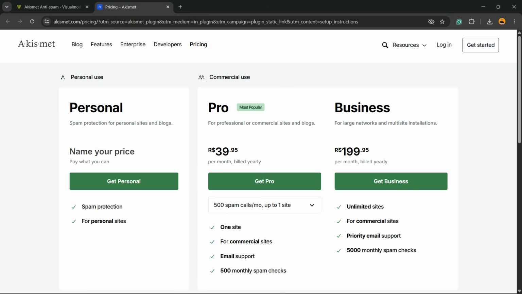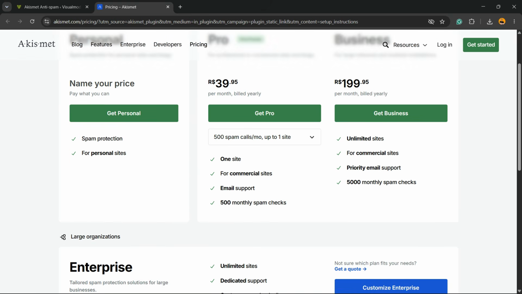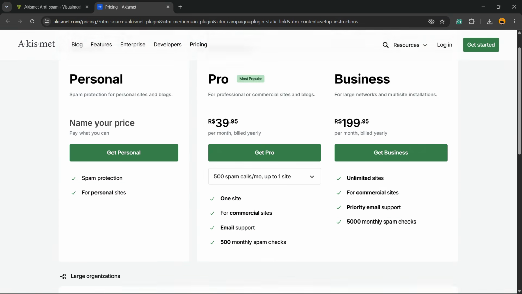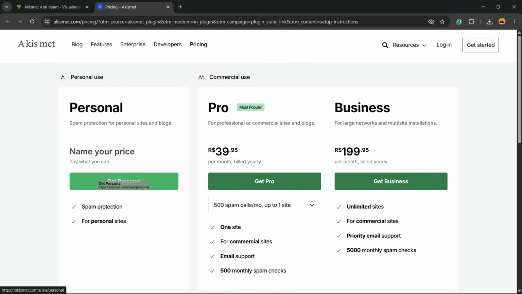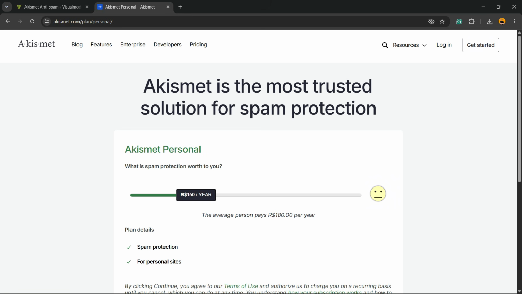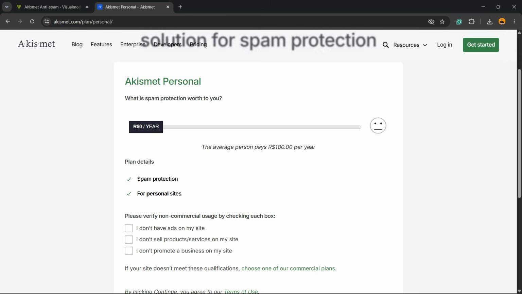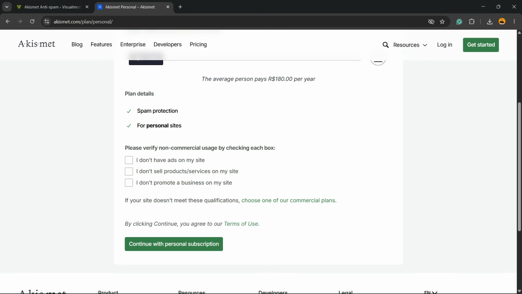There is a pro plan, a business plan, and the personal plan. I'm gonna choose the personal plan, okay? Because I want to keep all for free. Then there is the rule. You can set it as 0, okay? You need to mark these 3 options and continue with the personal subscription.